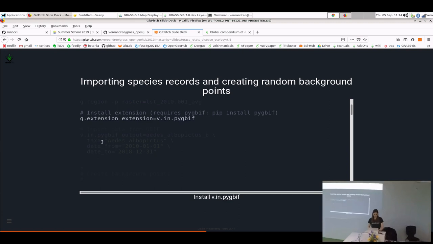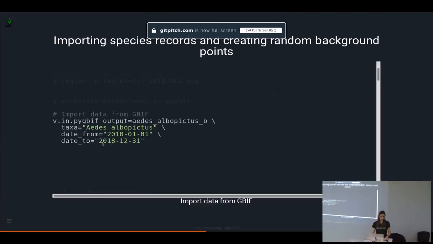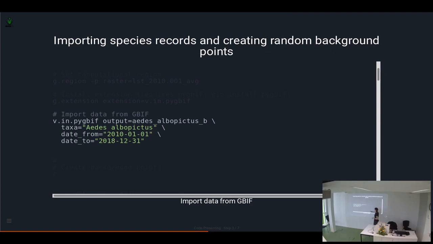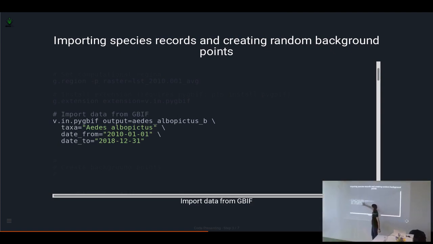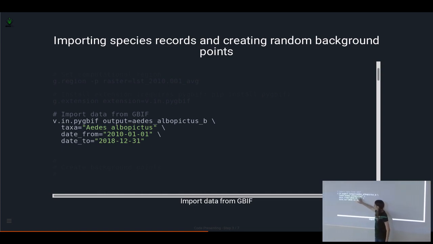Once there, this is how the command looks, the command we will use. This will be the output vector, just Aedes albopictus. And here we are querying the database. What we want is this species, and we are asking from 2010 till 2018.